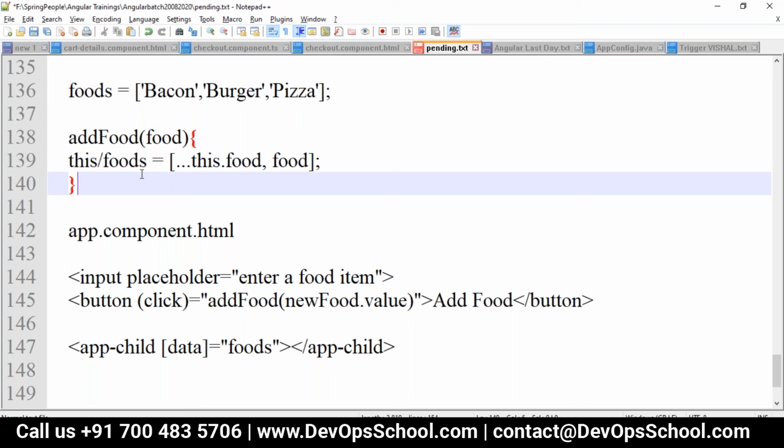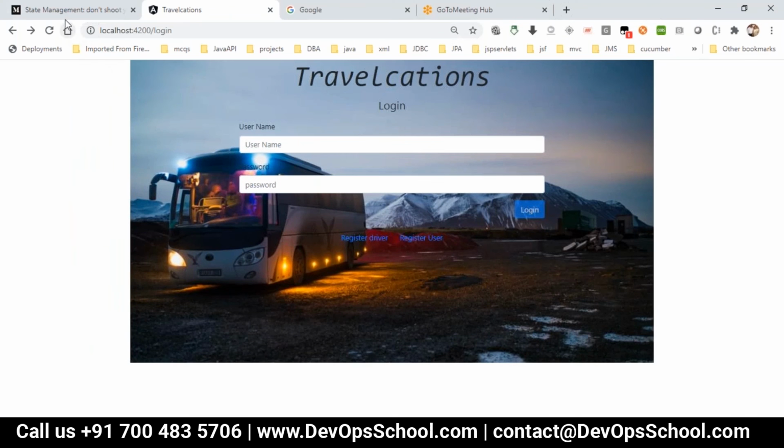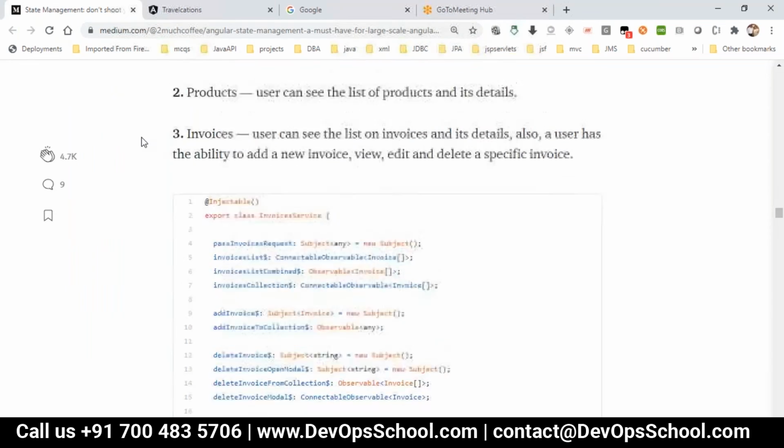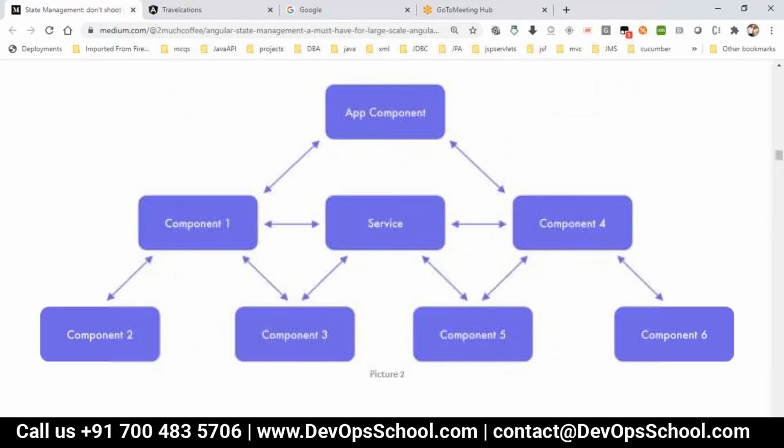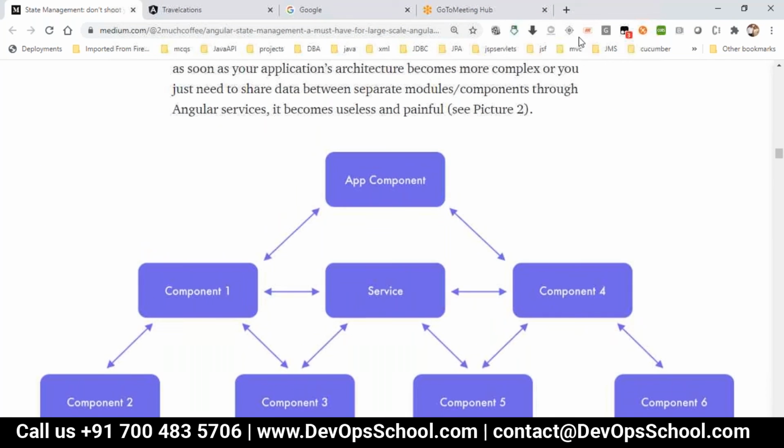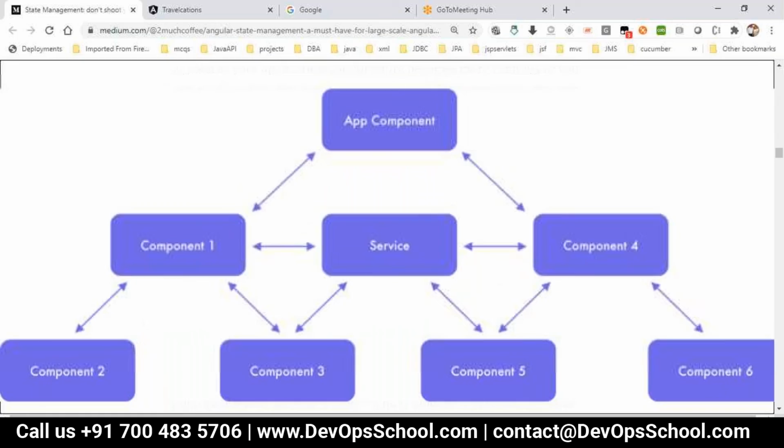So whenever you have a parent and child relationship, whenever you go with any Angular component, I just took one reference material here. Whenever you create any Angular project, you have one component interacting with component 1, other component 4, and it has a service. Again, component 1 may be interacting with component 2 and component 3. Here the app component is the main component. The app component has two children.